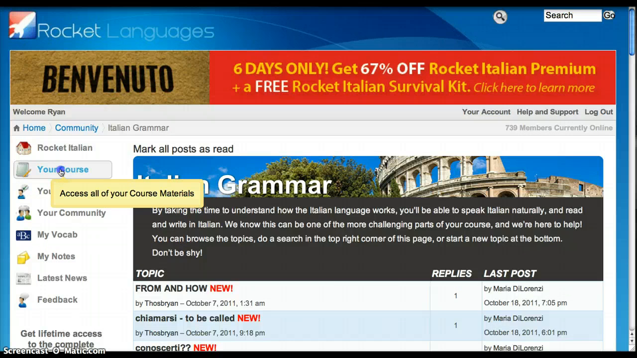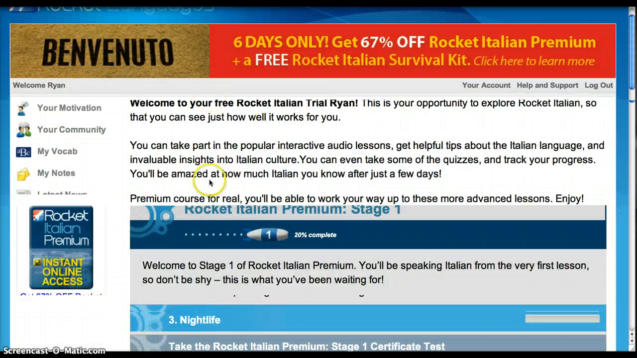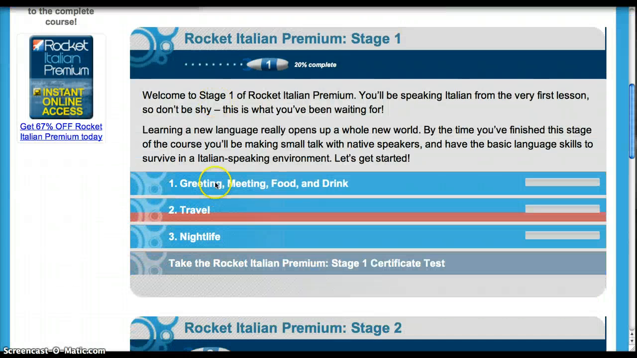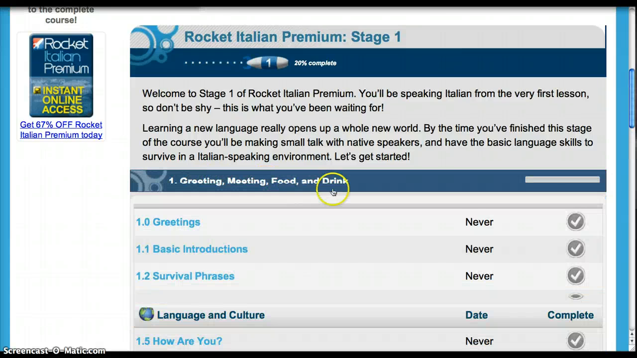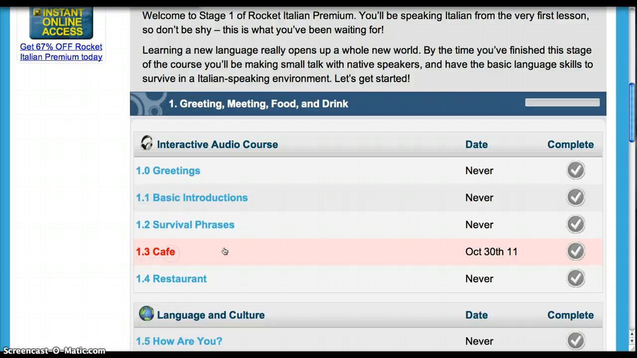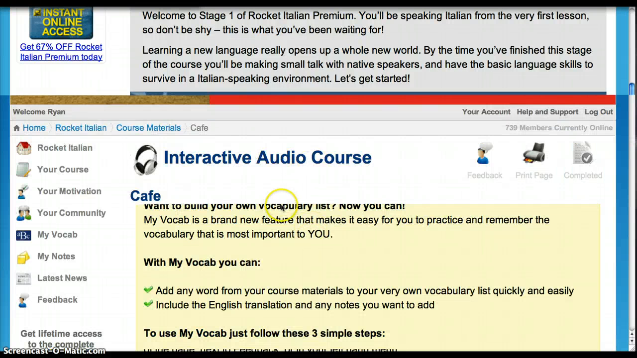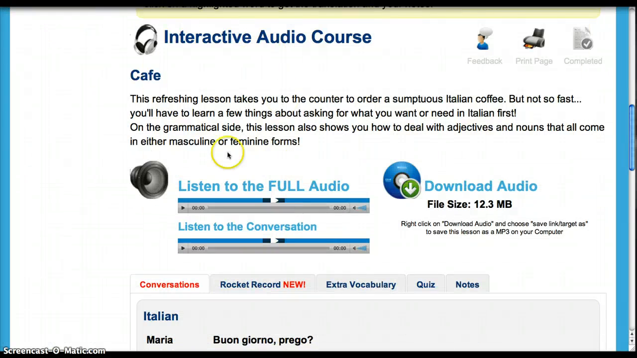And then, of course, up here is the Your Course. And this is actually getting into where we learn. We will look at chapter 1, greeting, meeting, food, and drink. And we'll look at cafe. And this is the interactive audio course. Here is where you listen to the full audio. This is usually about a 30-minute program, and you listen to the speakers, native speakers, and you repeat them, and then you actually have conversations with them.